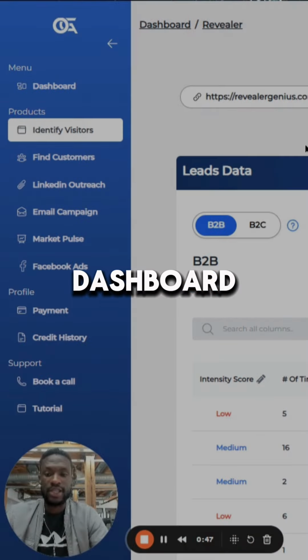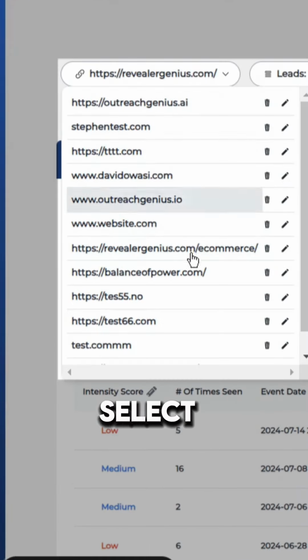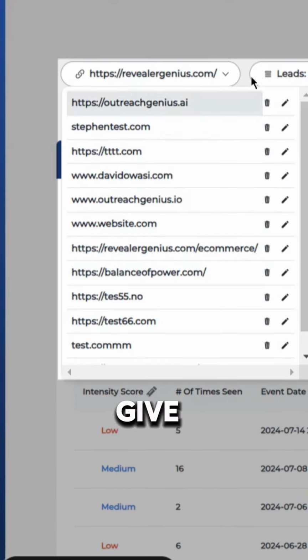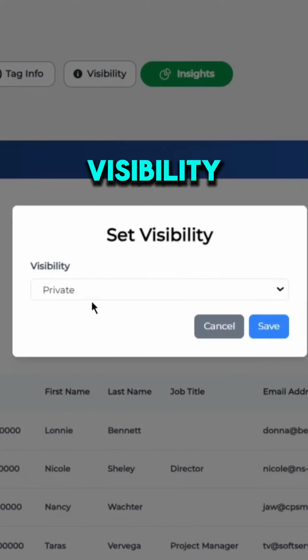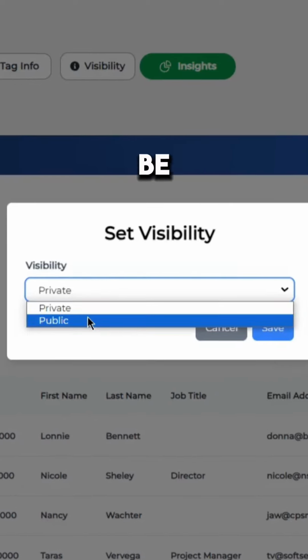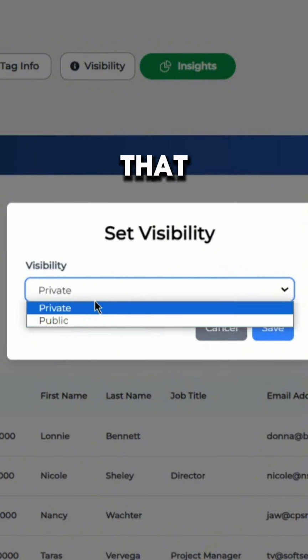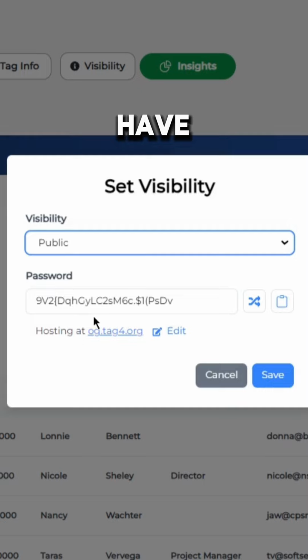So in the RevealerGenius dashboard here, you will pick and select which clients you want to give access to, and then you will go into where we call visibility here. Once you click on visibility, you want to set the visibility to be public. If it's private, it means that no one else will be able to have access to this. And if it's public, then they'll be able to have access to it.